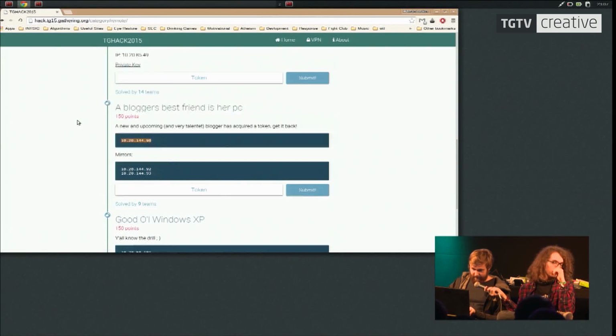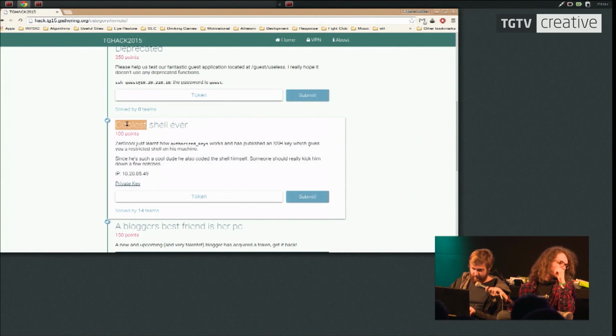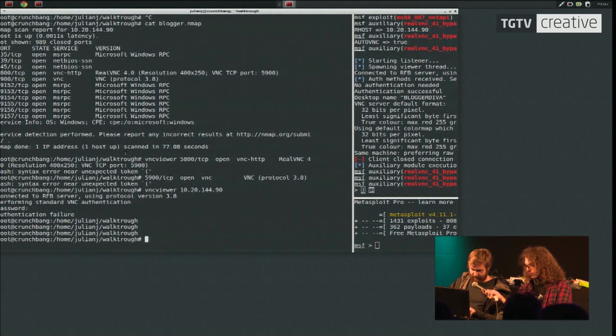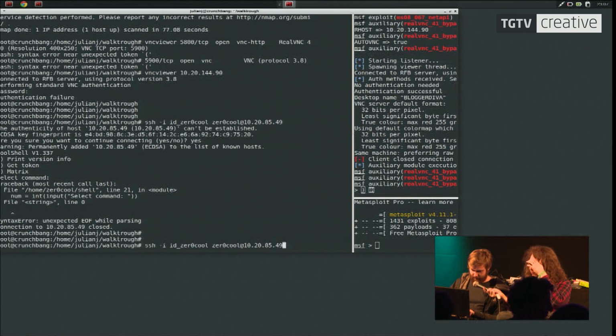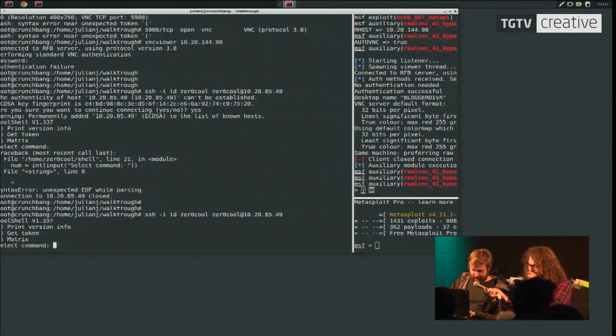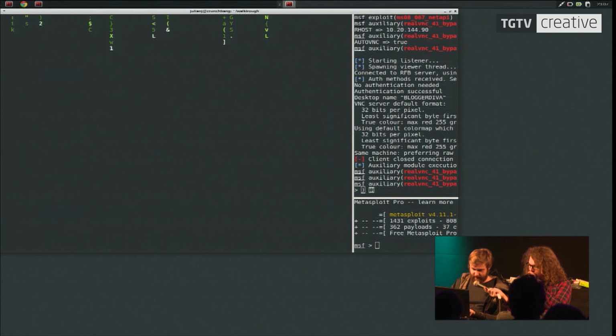Okay. So let's go to coolest shell ever. So here we go. We learn about Cool, who uses authorized keys, and you get a private key. So we're gonna connect with that private key to a server. Yeah, and you get a shell. Oops. Yeah, over there you can see. So it gives you some commands, print version info and the matrix.